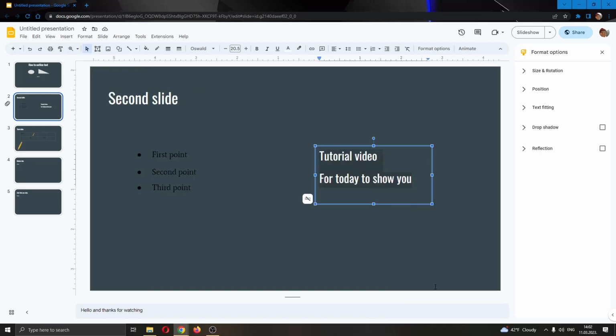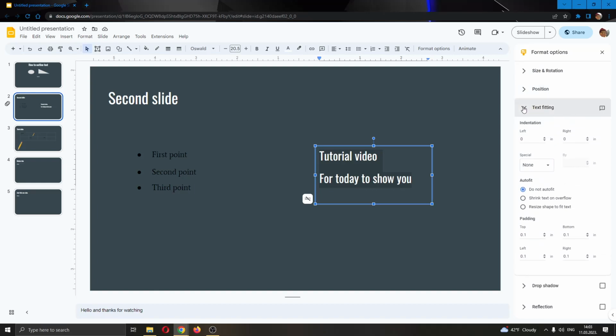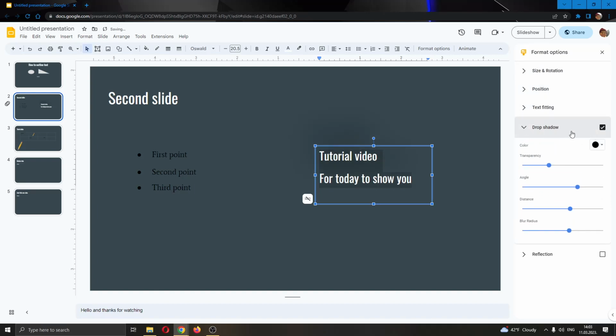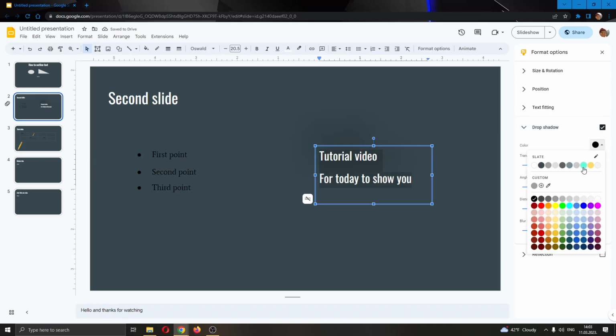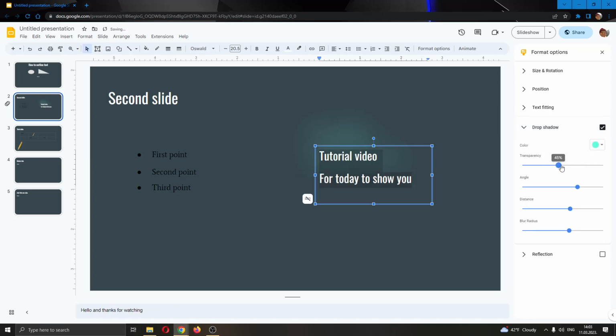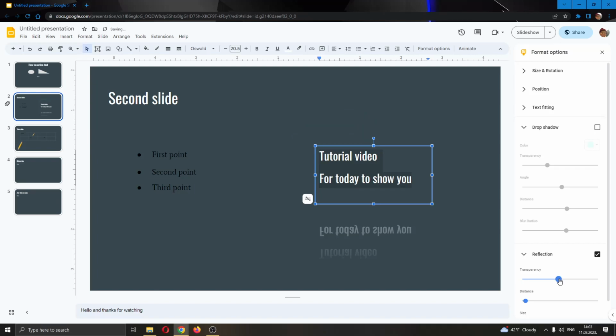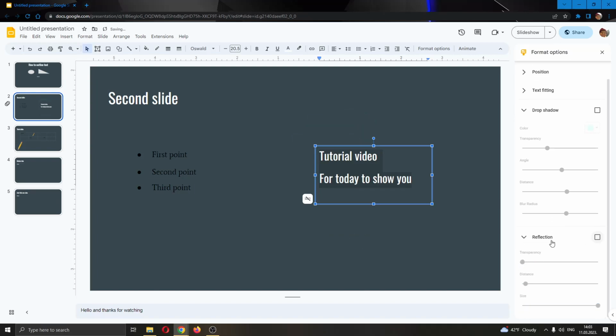Go ahead and click on format options, and now you will see at the right side of the screen this new tab which says format options, where you'll be able to choose the format for your text. You can find multiple options to edit your text, such as text fading. Go to this drop shadow option right here, and you can see multiple options for editing your text. You can add transparency, you can add a shadow if you want, and so on. Then you can find the reflection if you want to add a reflection.